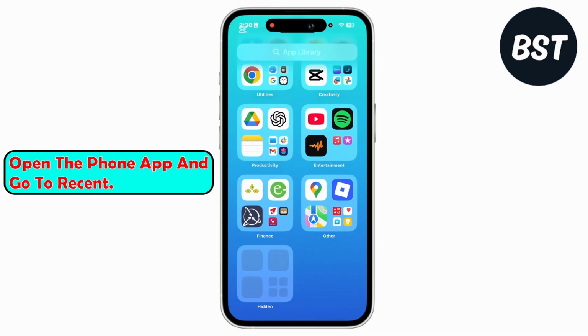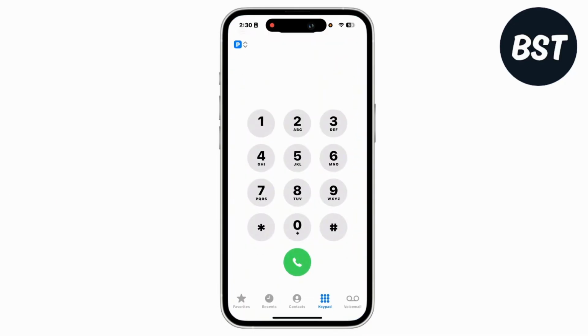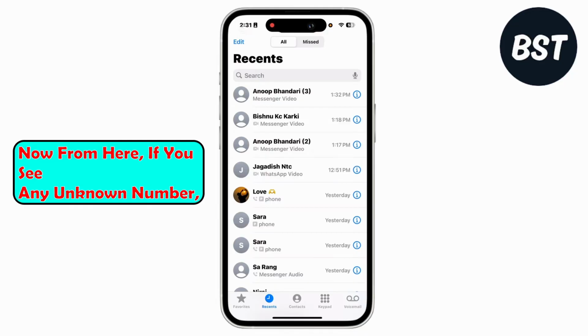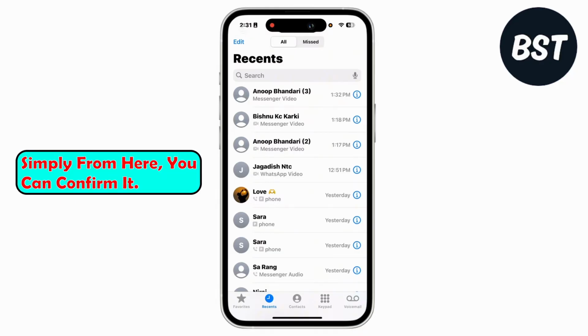Open the Phone app and go to Recents. Now from here, if you see any unknown number, tap to see if Apple can provide your caller info. Simply from there, you can confirm it.